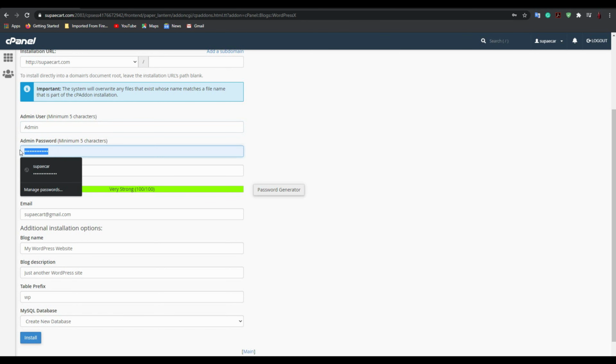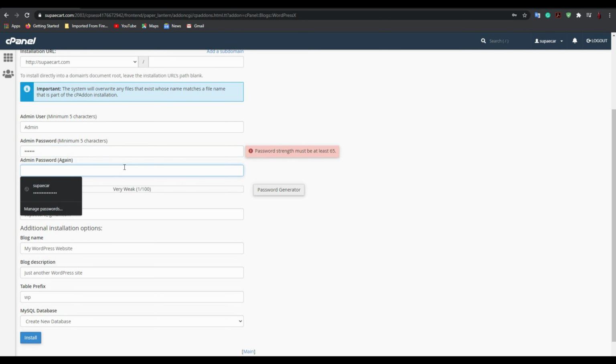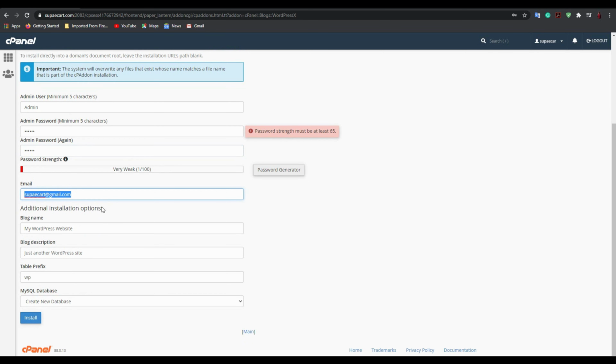The other thing is I change the password. It's always advised to use a strong password. So the other thing, you type your password again. From there, you just have to set your email and you enter your blog name. You can say my first blog. I'm just doing this for the purpose of tutorial.